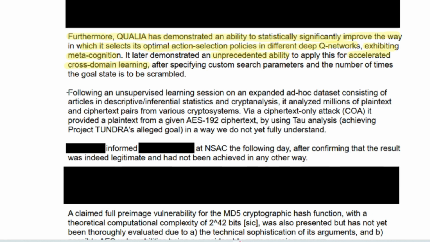And then it says, following an unsupervised learning session, it analyzed millions of plain text and ciphertext pairs from various crypto systems. So it was fed millions of pairs of plain text and that same text encrypted with various crypto systems. So this is important. Let me repeat that. It analyzed millions of pairs, and each pair was plain text plus its encrypted counterpart.